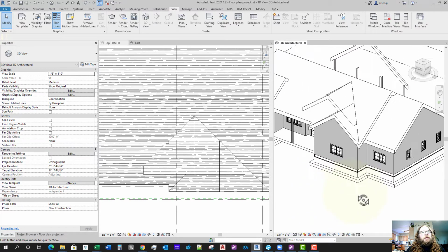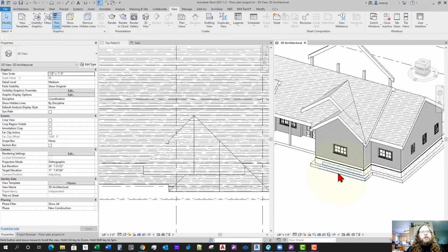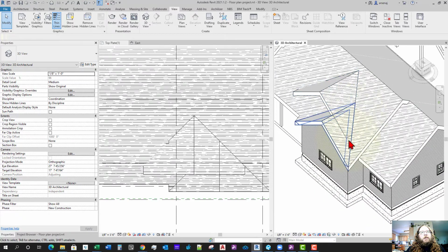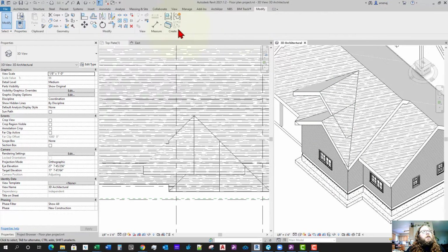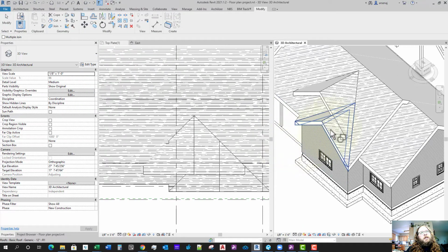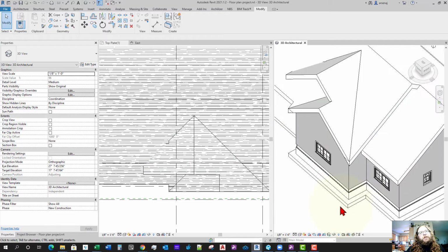And so now we've got our two roofs. They're both joined. As you can see, we have this overlap here. And so up at the Modify tab, you can click Join, and this will just clean up the joins between those two roofs. So we can pick one of the roofs and then pick the other, and then it joins them so they look seamless.